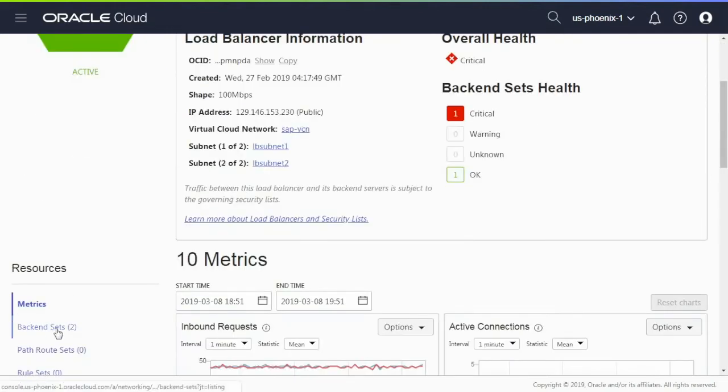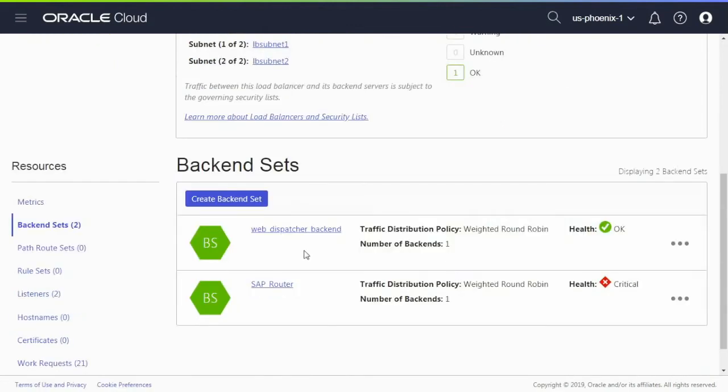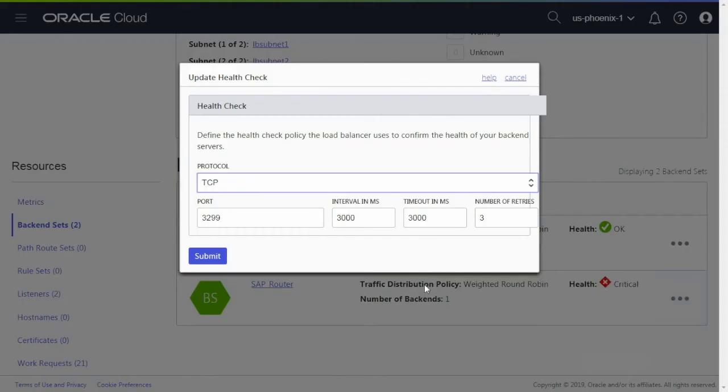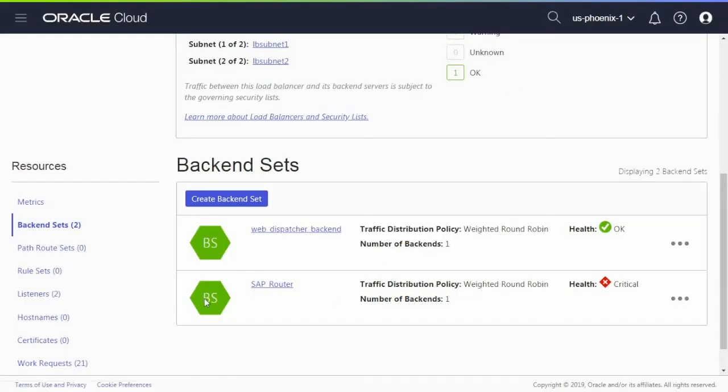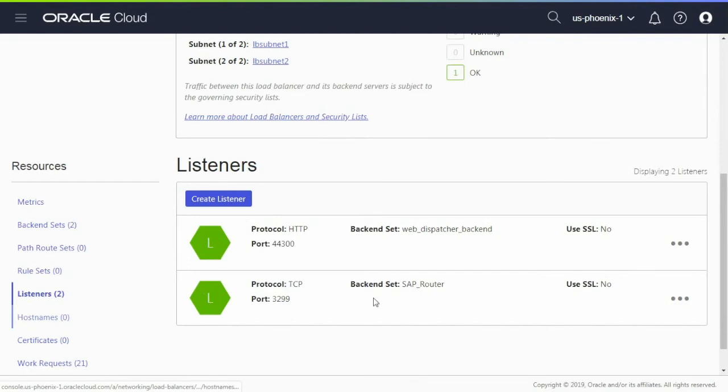Scrolling down, we go to the backend sets, and we can see that the web dispatcher is in status of OK, while the SAP router is in critical. If I look at the monitoring configuration, it is monitoring port 3299 via TCP. Clicking on the listeners, you can see that I've configured the listener to listen on port 3299 for TCP. Now let's go ahead and install the SAP router.